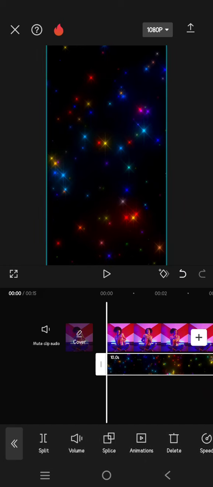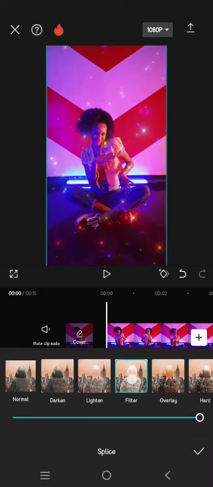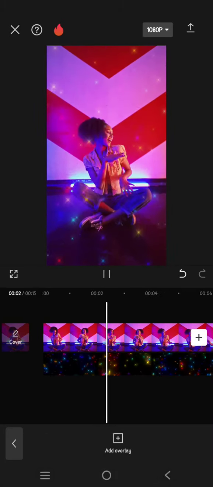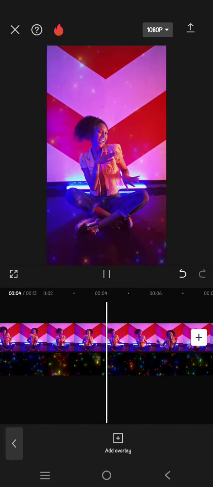Go to Splice or blend at the bottom, then select the filter mode and adjust the intensity. I'm going to go with 65, click on a check icon, and you are done. So this is the Starlight overlay for your videos.